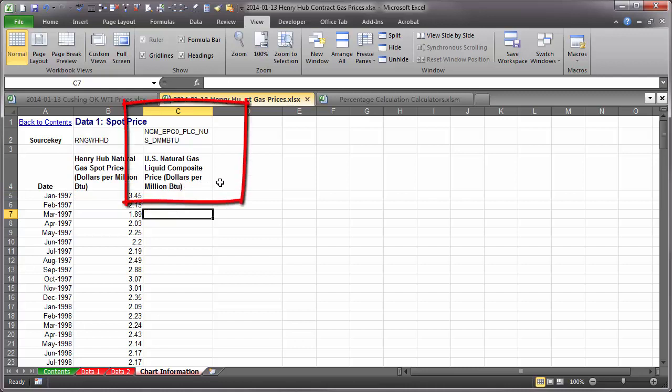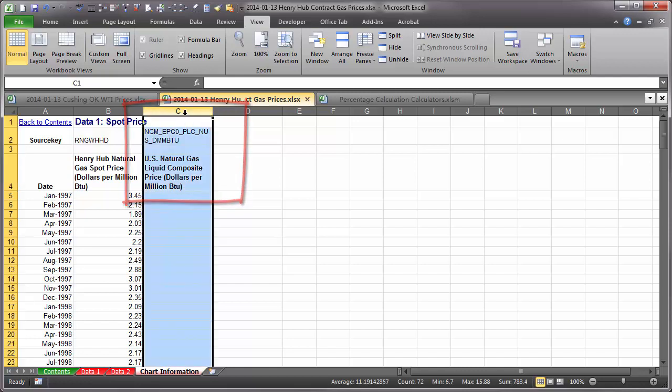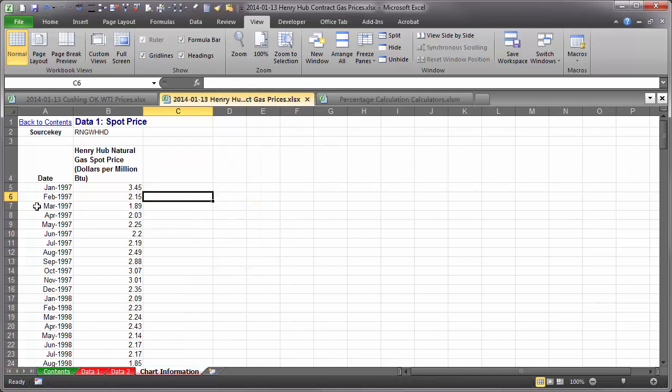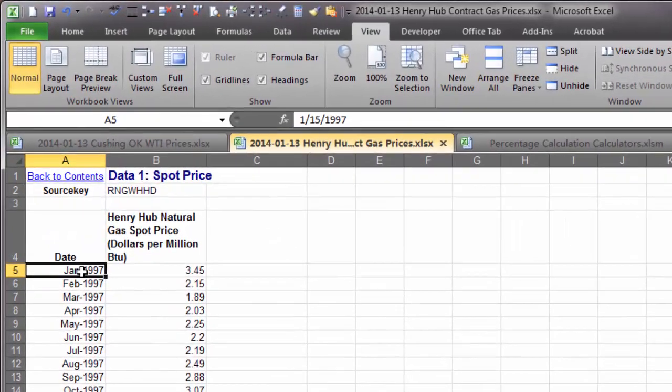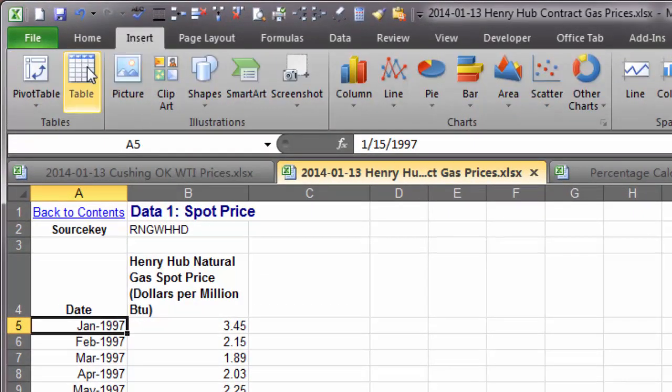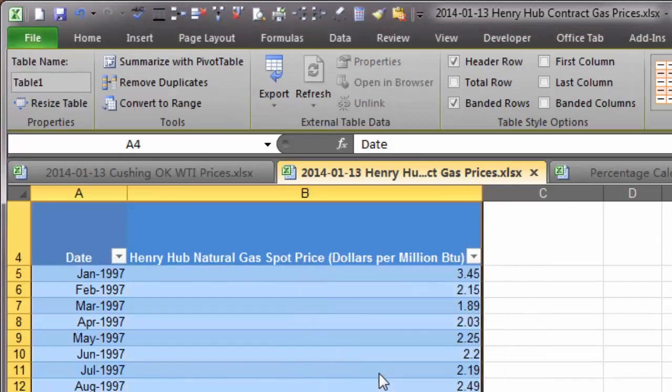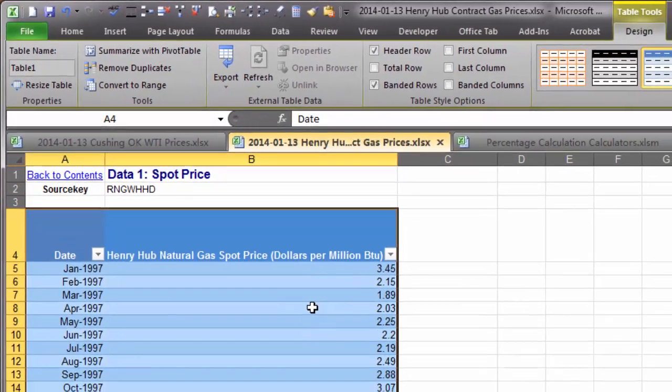The assignment is not looking at natural gas liquids, so I'm actually going to, at this point, ask you to delete this entire column, which I've just done right there. Now I'm able to go ahead and create the table of just the information I'm interested in. Again, selecting within the contiguous information and going to the insert and table. In this case, my table does have headers. I now have the information that I need to start with.